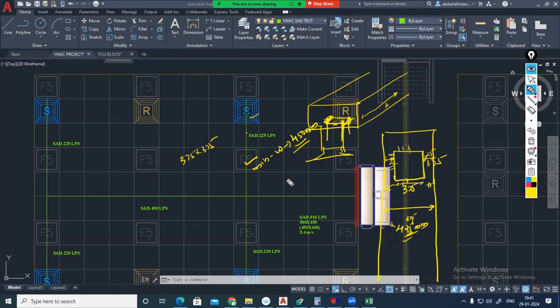Maximum, how much can you go? Since this duct has an external height of 450, the maximum permissible height of this one, I can go up to 400. 50 mm less than this. Then only the collar I can connect here. Correct. That is the height restriction. Maximum height is 400. Minimum width is 450. At least 450 should come, then only I can connect the rigid connection. Okay, keep that in mind.